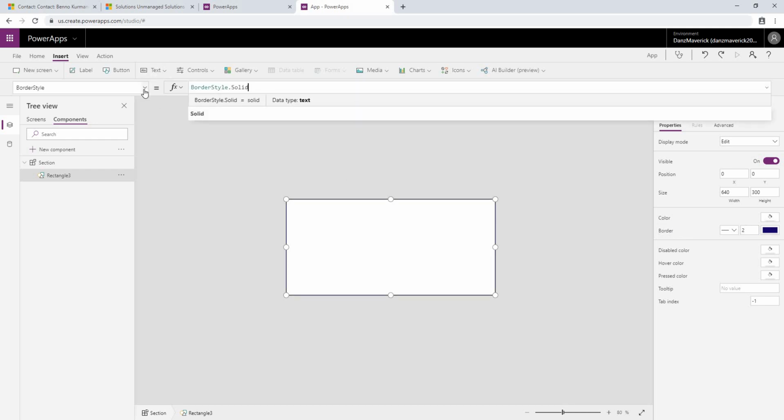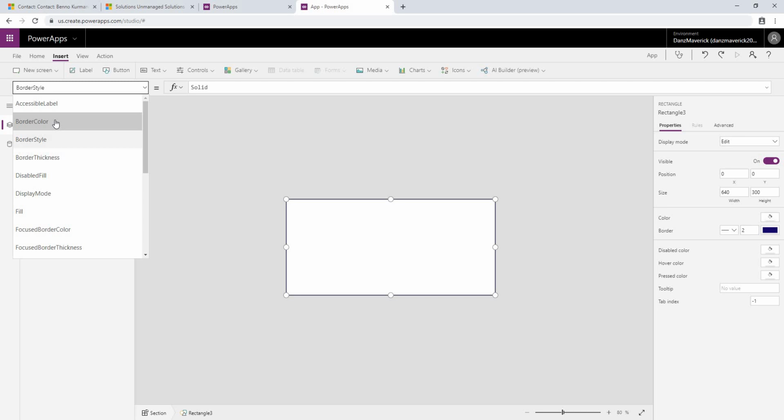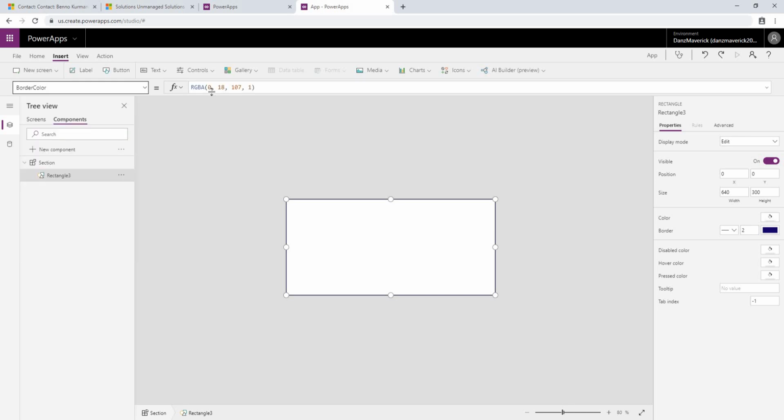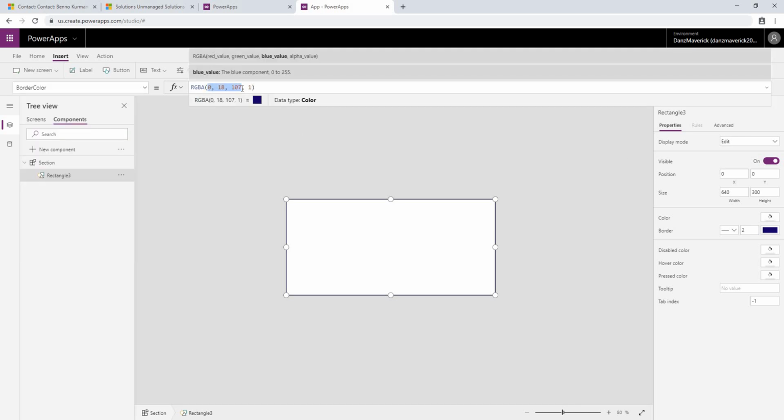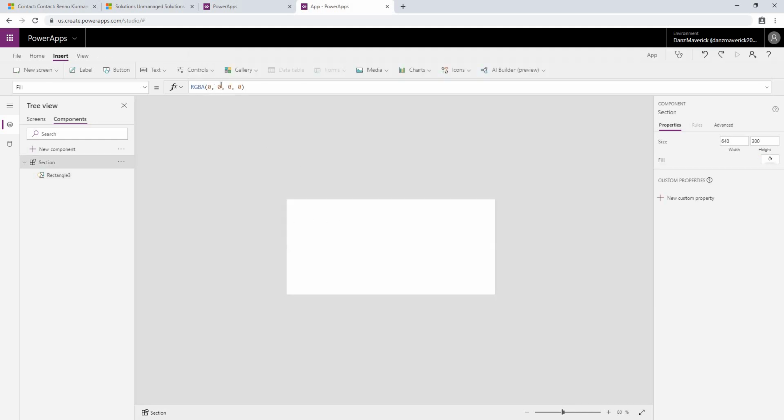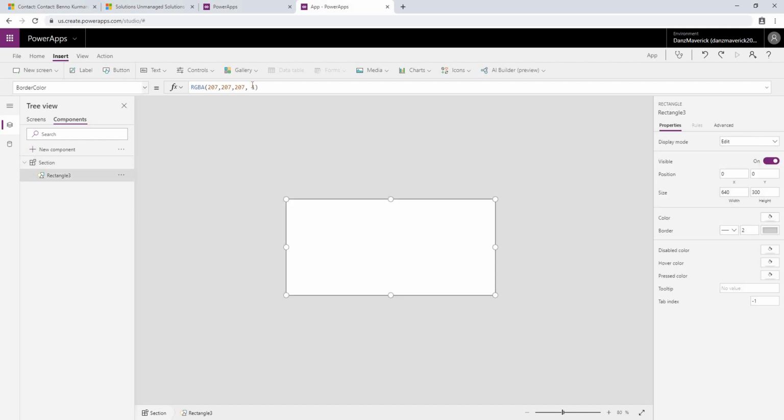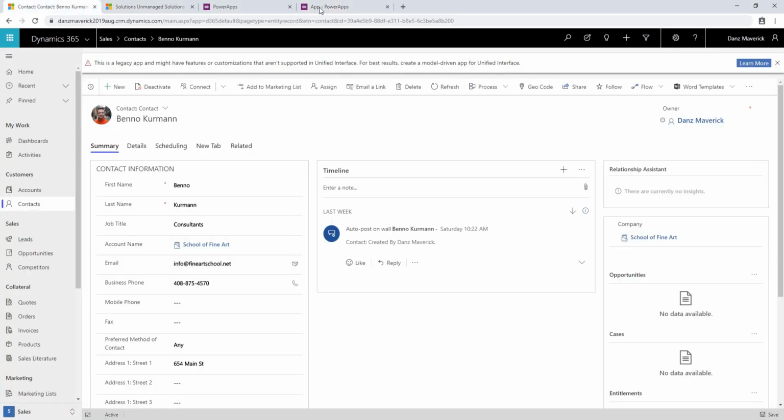Once you have that, let's change the border color to 207, 207, 207. Now this is something that I have experimented with, and then I've come to a conclusion that this is as close as I can get to show a border which looks like how it looks in CRM.